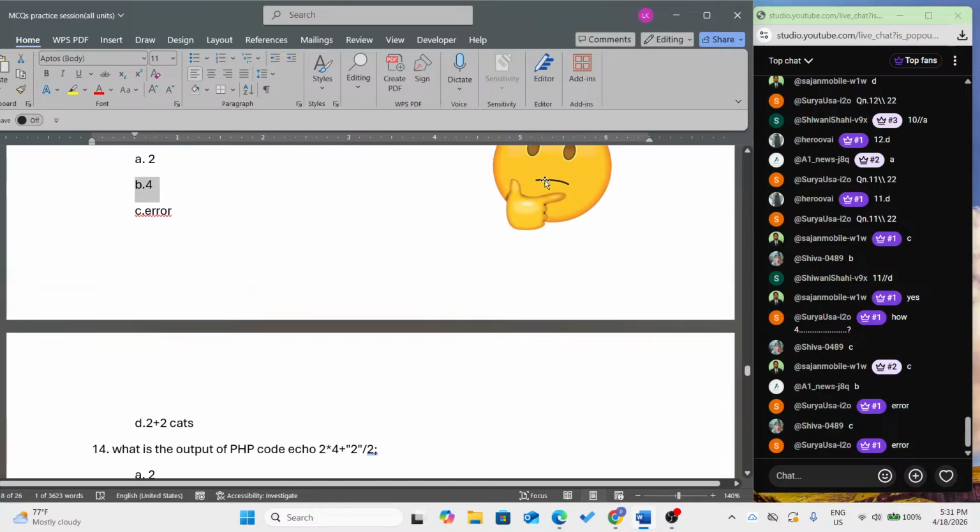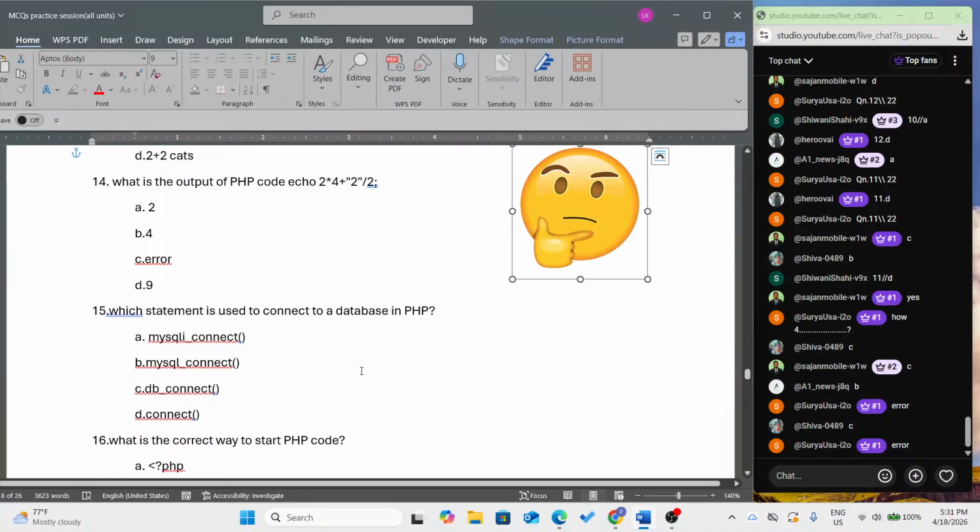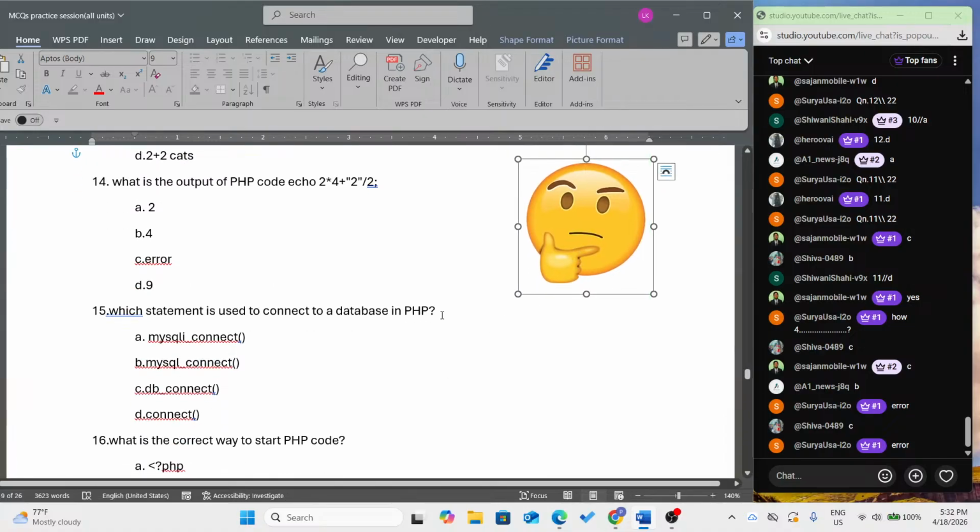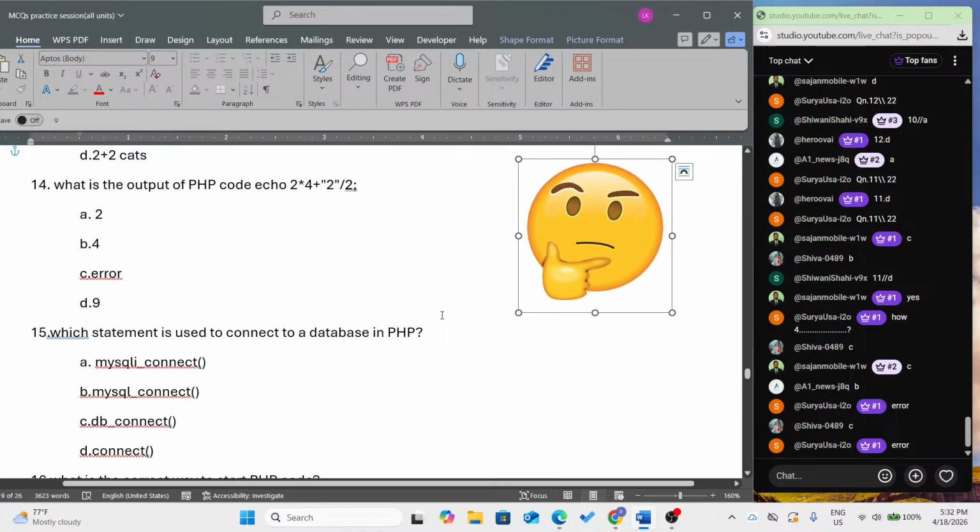Next we are going to talk about 14. What will be the answer for 14? Tell me, we are near the end. What is the output of PHP code echo, 14 number?